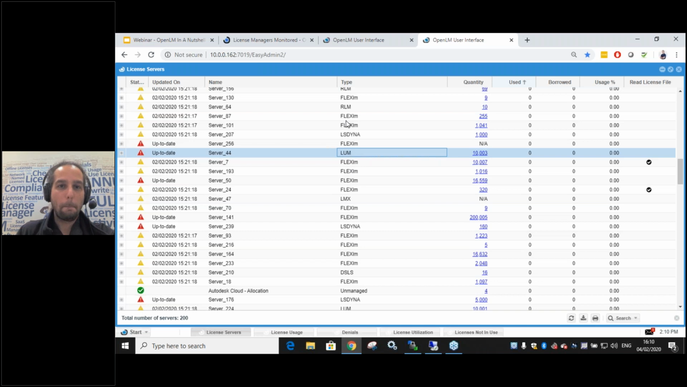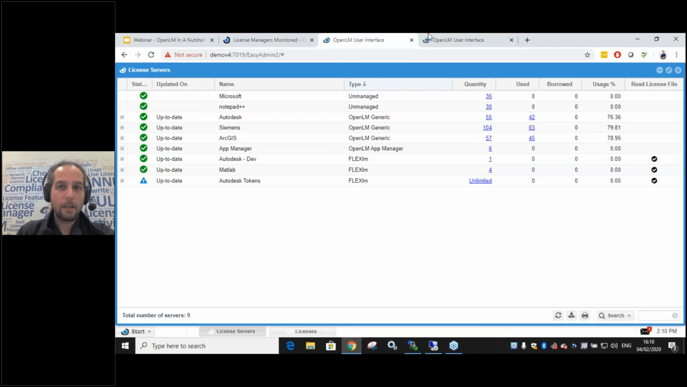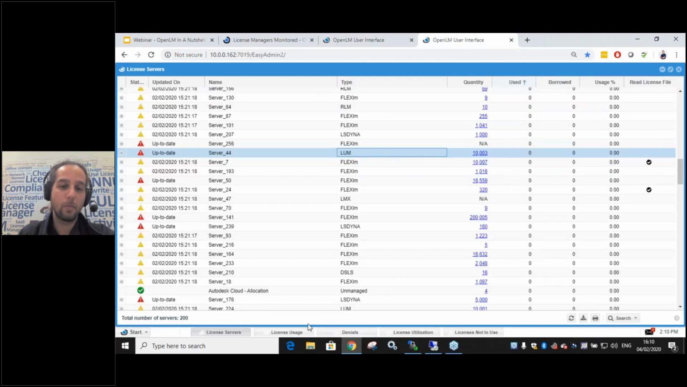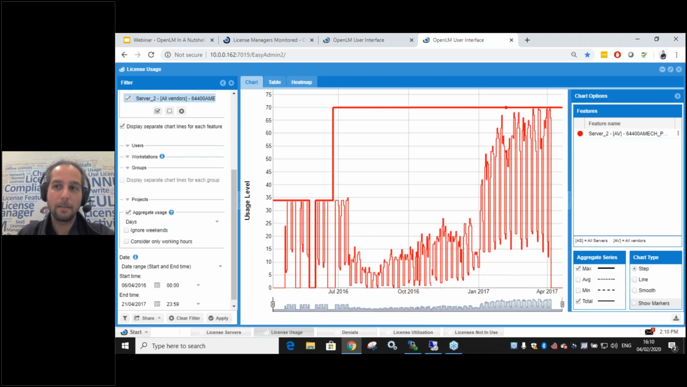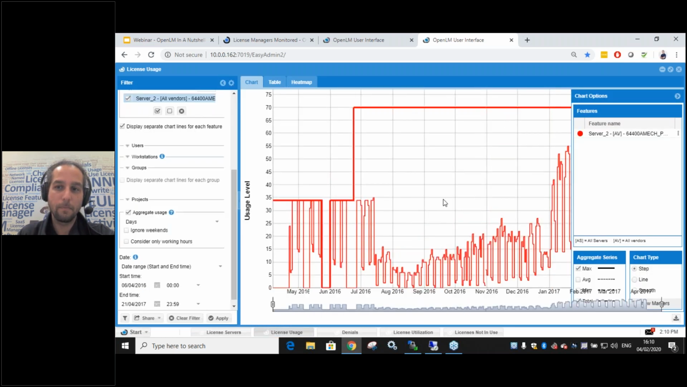So let's take a look at statistical information. Current information is great and all, but it doesn't help me decide anything. It helps me see if there's a problem now, and I know if I'm going to get a lot of phone calls from people asking for licenses, but it doesn't help me with any insights that I need. For that, we have the license usage report.